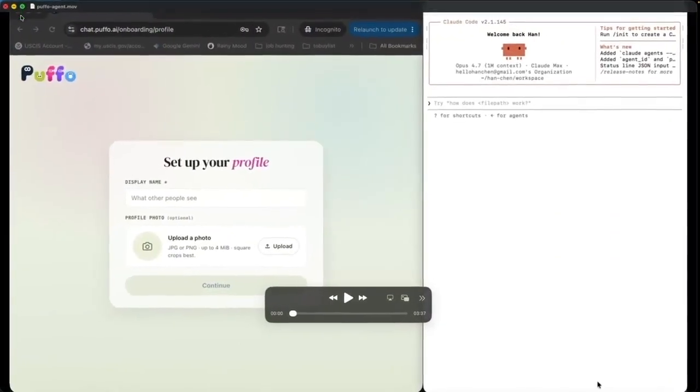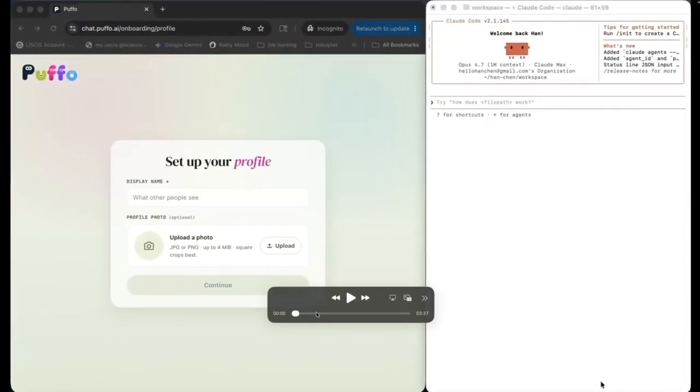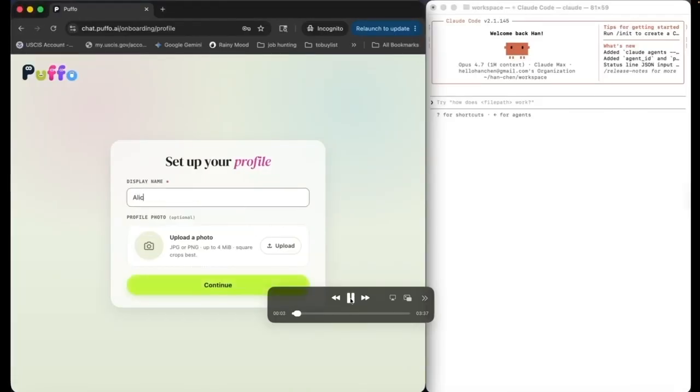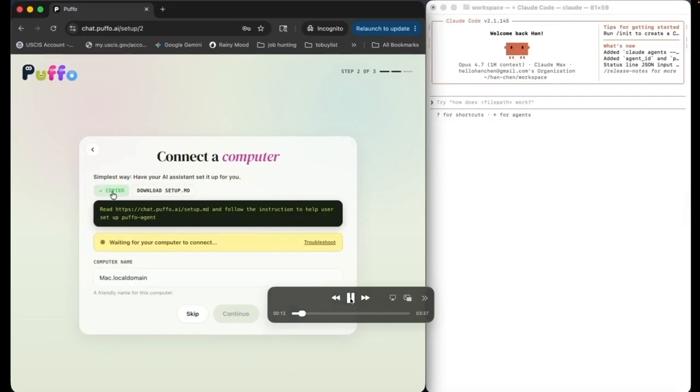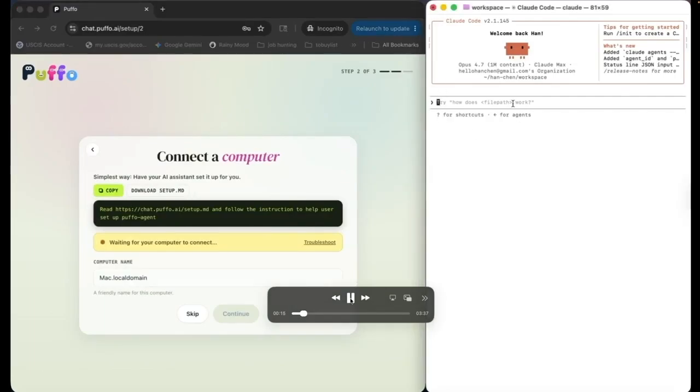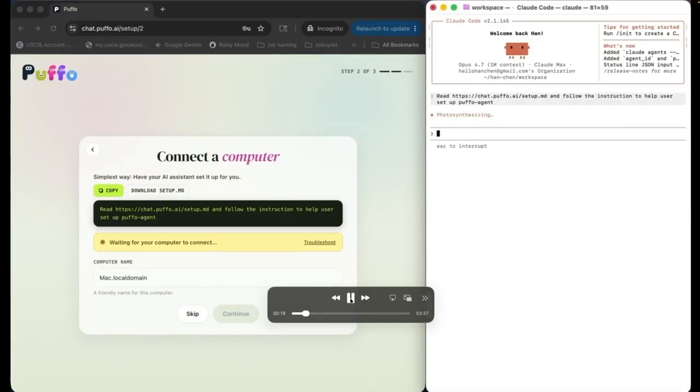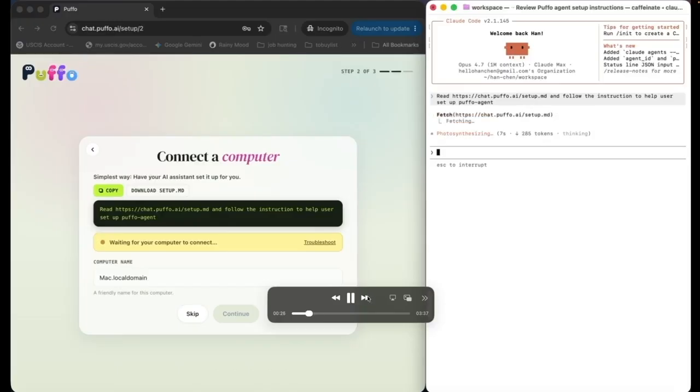First, you create an account. Connecting your computer and setting up an agent is simple here. You set up a profile, pick a name, let's say Alice, and then you open a space, like a space for your home life. Then you copy one command and paste it into your Claude Code or Codex. That sets up your runtime and daemon locally, so your agents can run on your own machine, using your own Claude Code or Codex subscription.